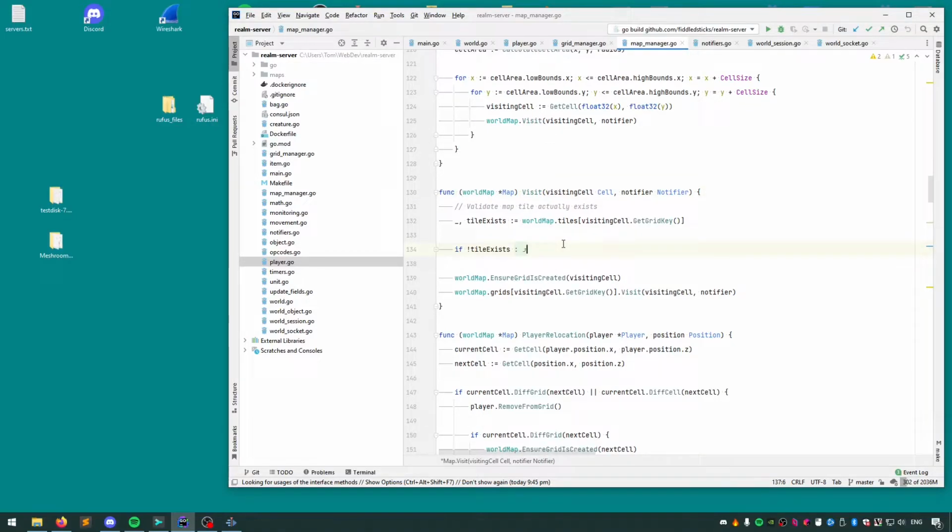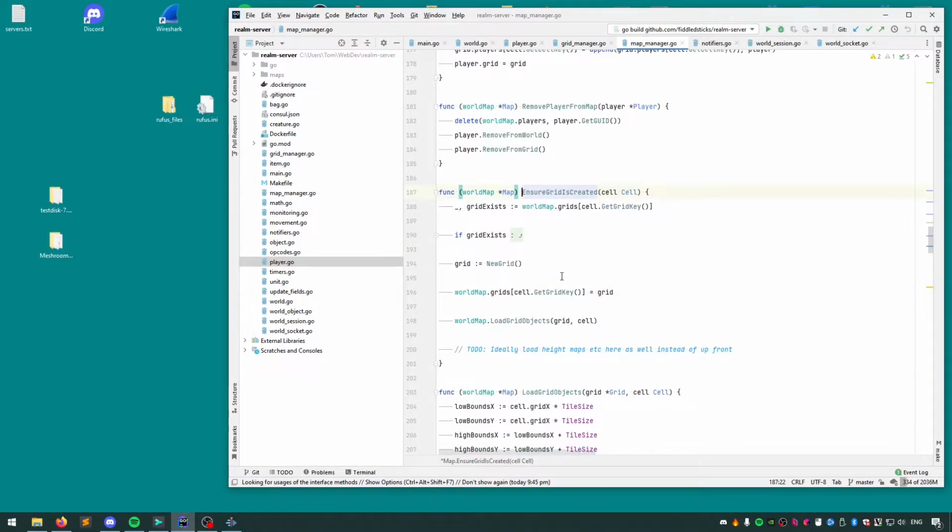As we're visiting, we're ensuring that the cell's created, which is important because if we just visit an empty cell, there might be entities there that are not loaded yet. So we need to load the cell as we're visiting it. And so when the cell is created, we load the objects that would appear there, and that allows the notifier to find game objects, creatures that would usually occupy that cell.